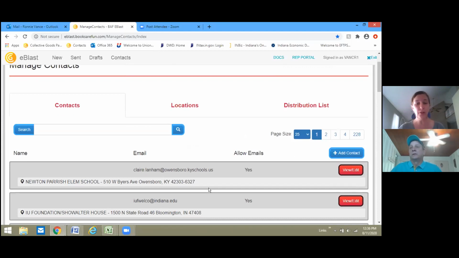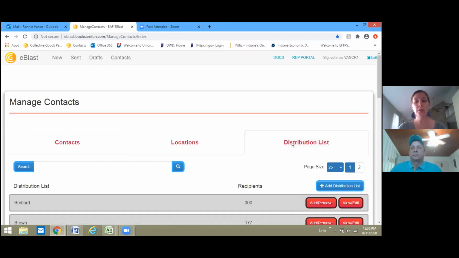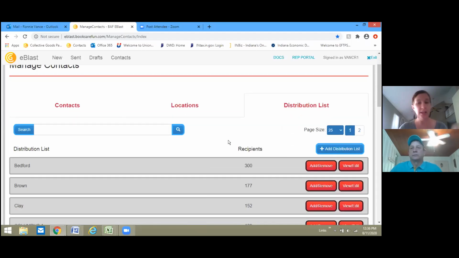So you've got your contact in, we've got a list of contacts. Do that for each of your locations. The next thing you'll want to do is go right over to a distribution list. Now you've got to create that route. It's kind of like the contacts page. Click add distribution list. You can see we've got some in here with the number of recipients. That's how many emails I have linked to those accounts.